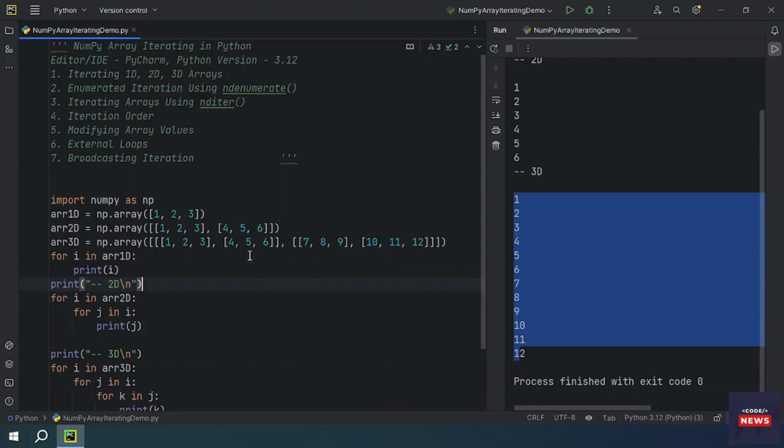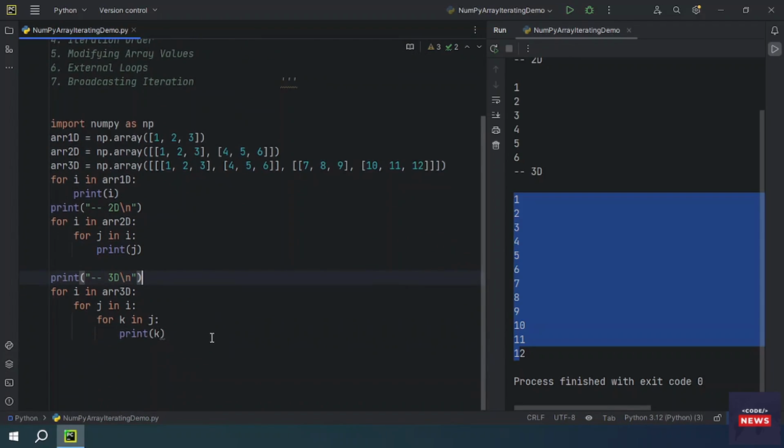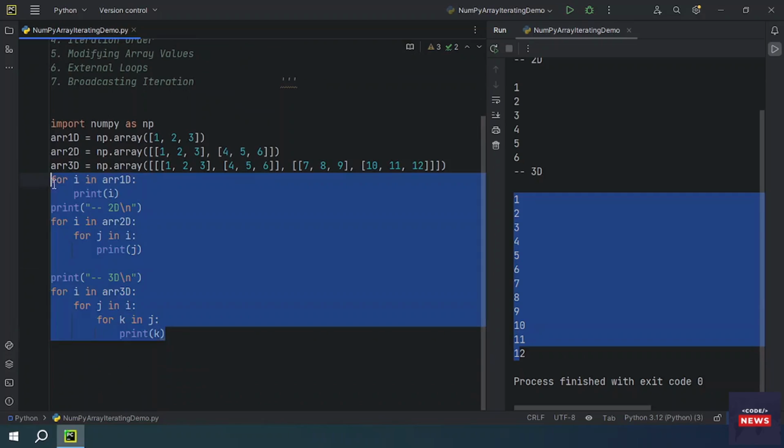But with NumPy, we have some built-in functions. We can easily flatten this type of arrays, right? Three dimensional, four dimensional, five dimensional. We can easily do that. We only have to pass the array to those functions. So first we'll be seeing this ndenumerate function, how it works. Let me remove the code.